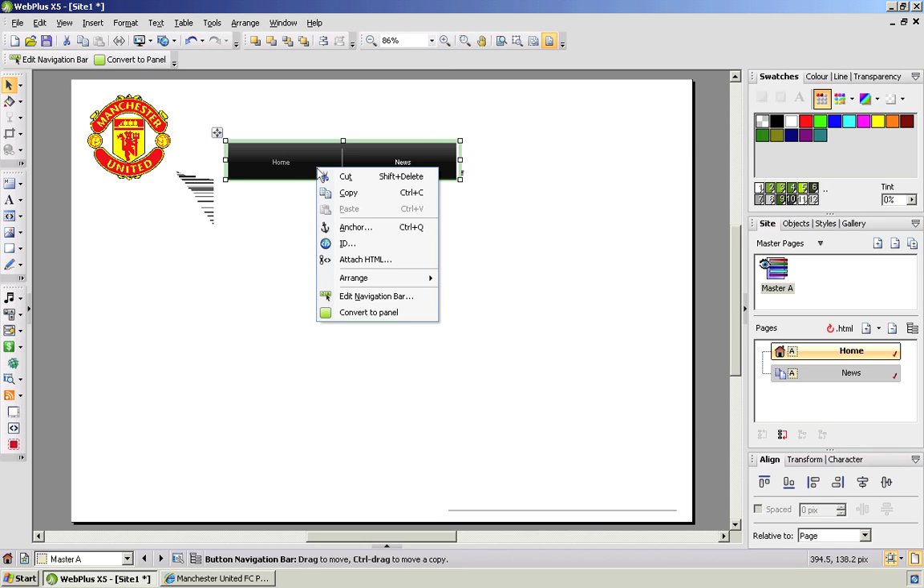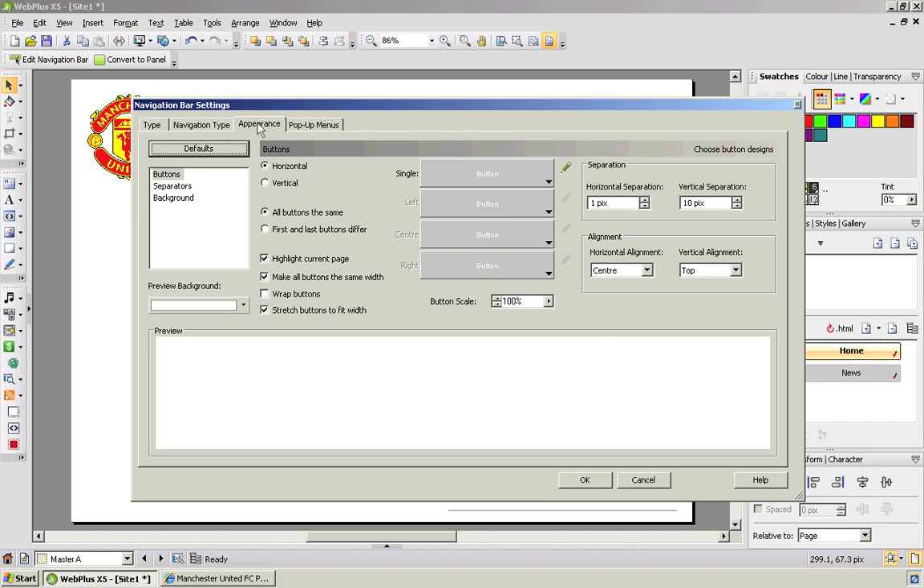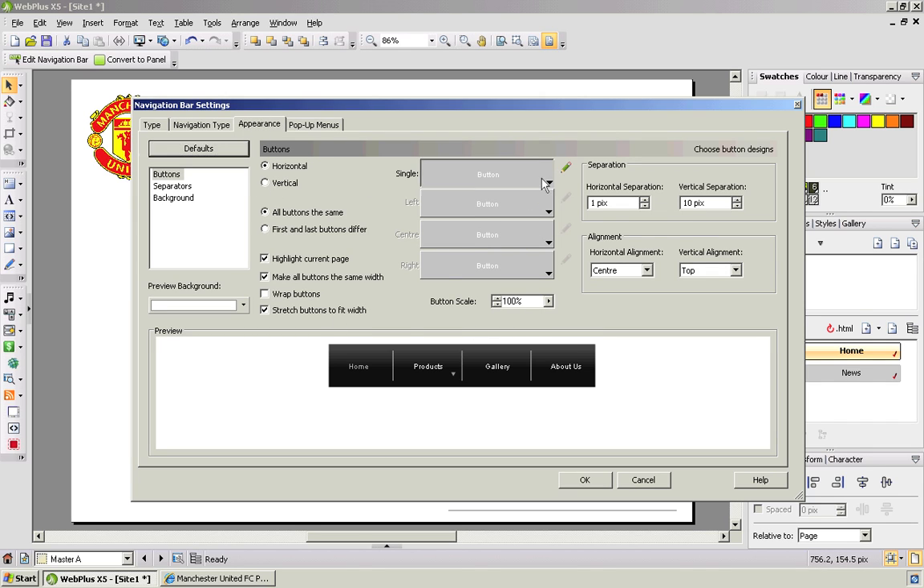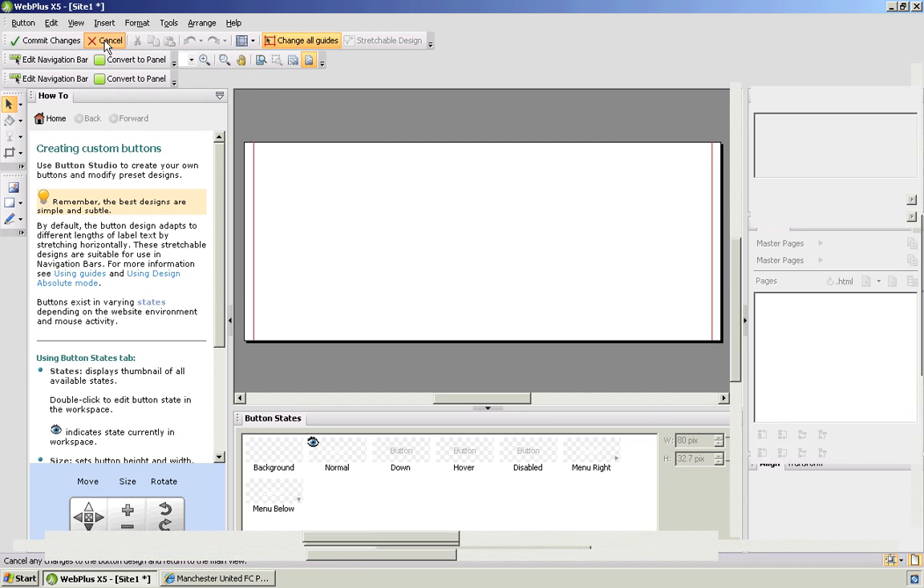Just a brief note as well, we can also change the colour and style of this menu bar by edit navigation bar, and we've also got appearance, so we can change the colours here. There's loads and loads of different colour schemes and whatever. I can use the pen tool there. There's lots and lots of different options that I can choose. Okay, but I'm not going to go into that too much now.